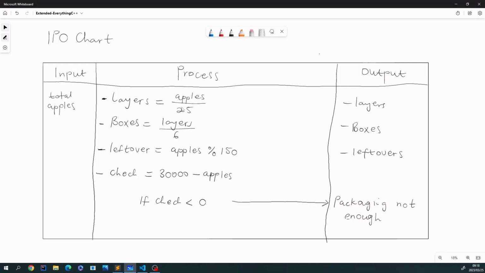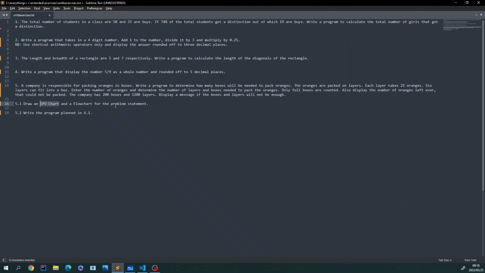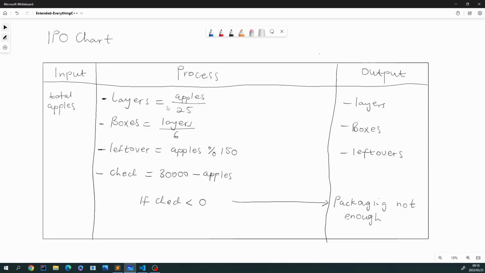The next part of the question says write the flow diagram. Once you have the IPO chart, I don't think in a single question you can be asked to do both the IPO diagram and the flow chart, because they are doing the same thing.